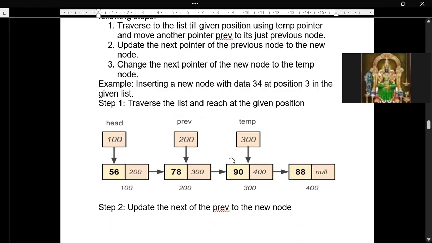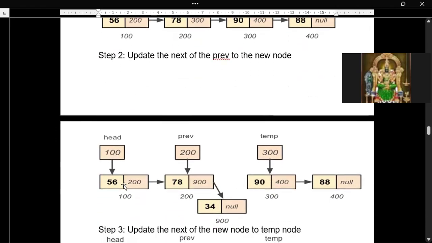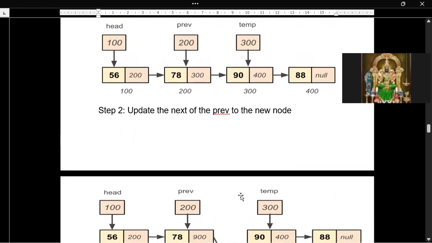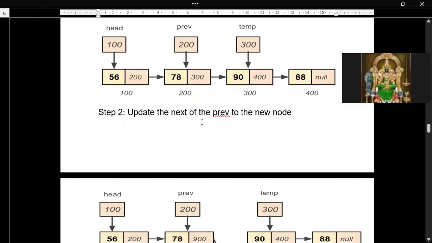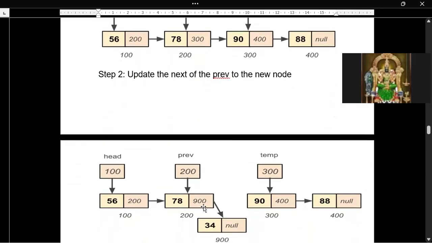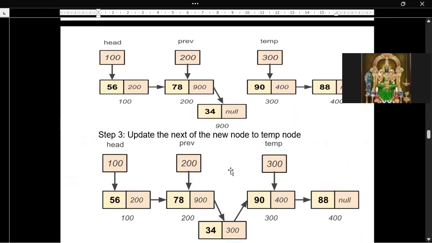Now we need to insert 34 at position 3. 0, 1, 2, 3. Here I need to insert before 3. So 34 I need to insert. Update the next of the previous node to the new node. Then update the next of the new node to the temp node. The temp node we need to point to here.